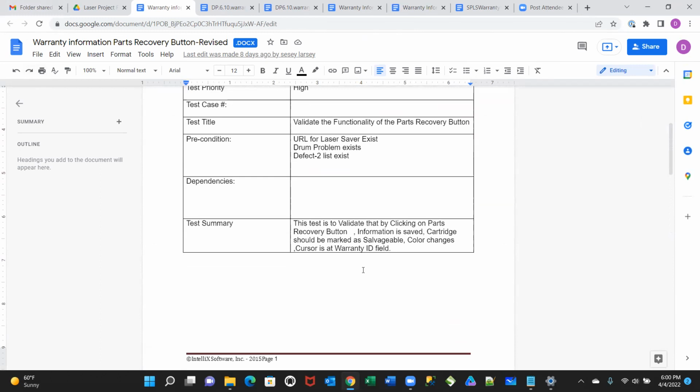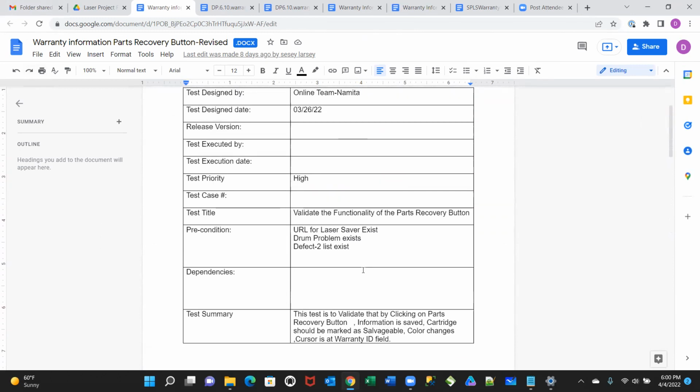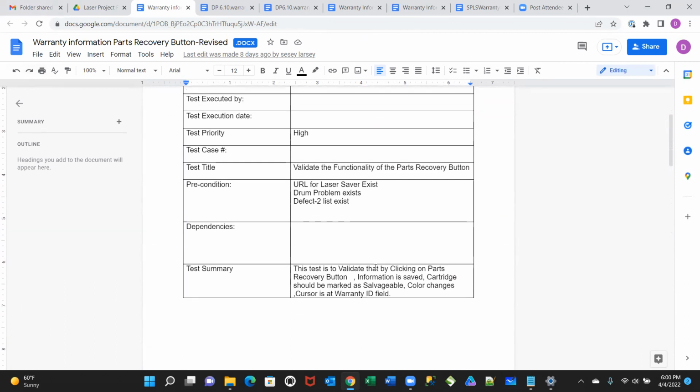We can take a look here. This is Namita's test case. She wrote down parts recovery button, so we can get more idea. We all are on the same page or not? So you guys are looking at it as a team, right? I think this same information applies here. Precondition needs cleanup and all those things. So let me see what she has.